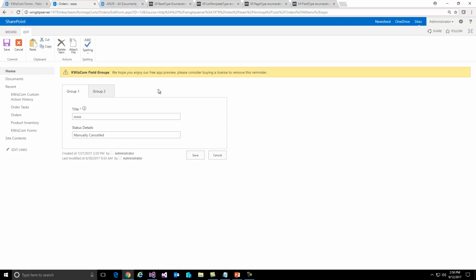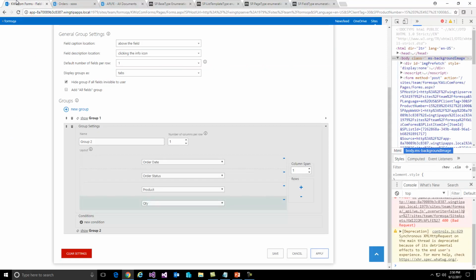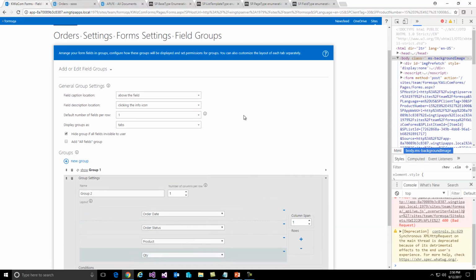So I've customized the look and feel of this form using the field groups feature inside the Forms app. And as you can see, it's nicely rendered. There's no heavy lifting for you. You just merely use the field groups feature and you're off and running.